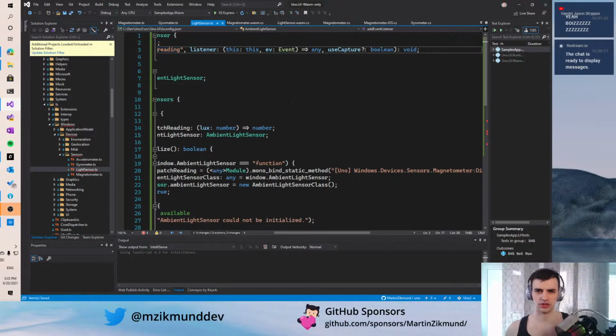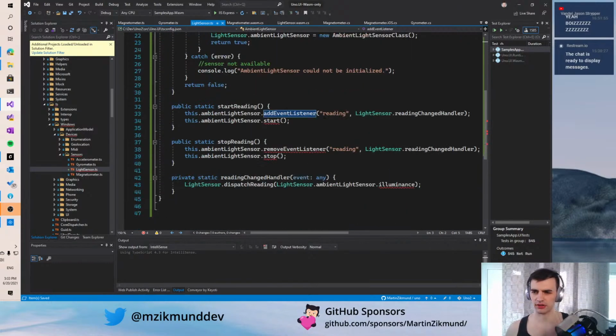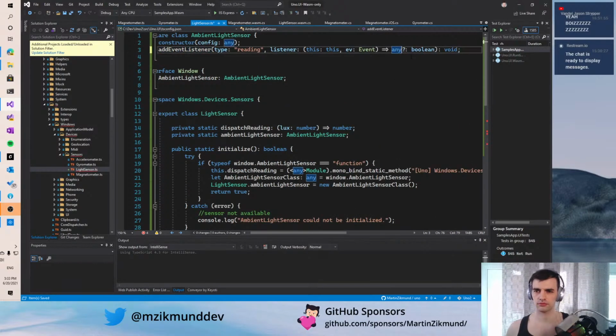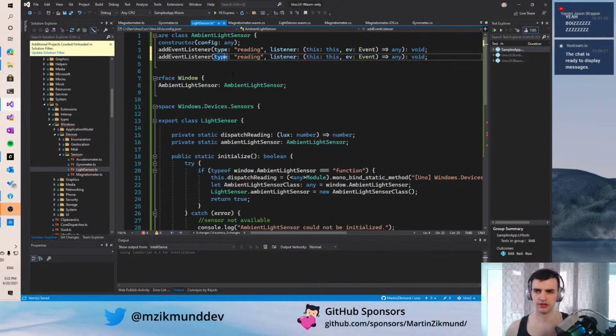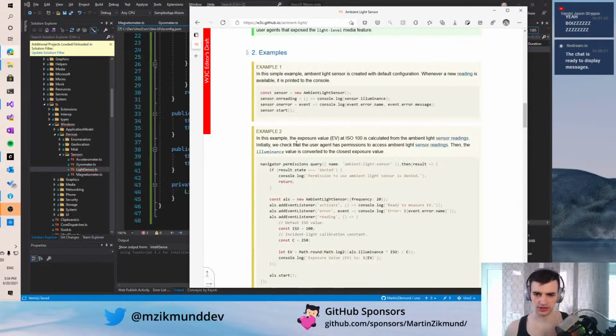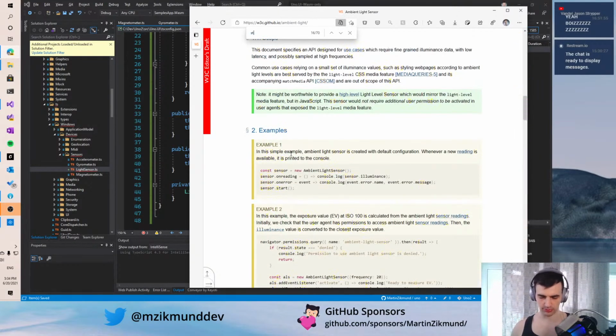Use capture. All right, because of the reading. Like this. It should be fine. Remove event listener. And start and stop. Is there any start and stop? Yeah, there is start and probably stop as well.